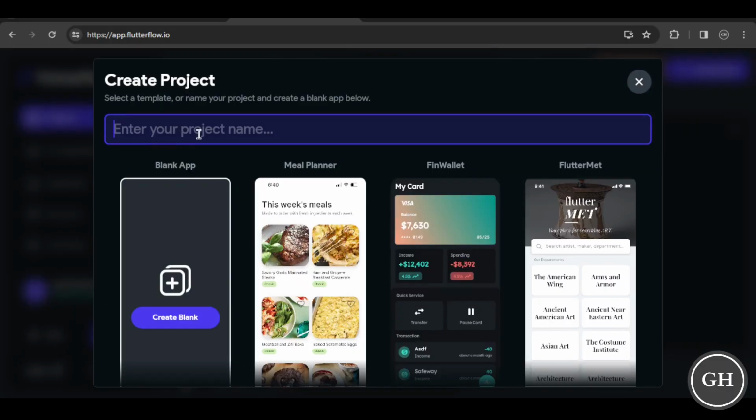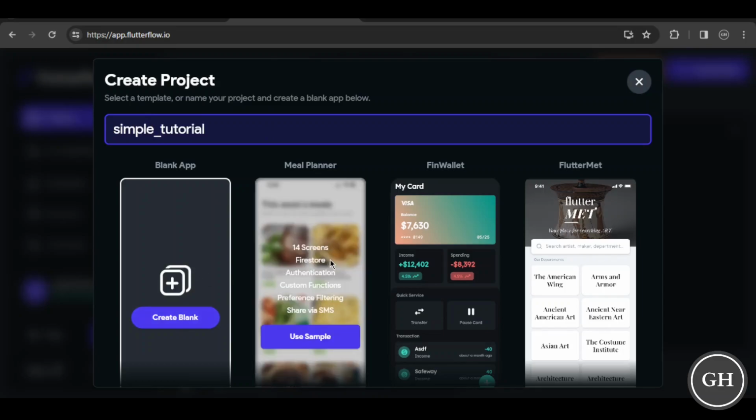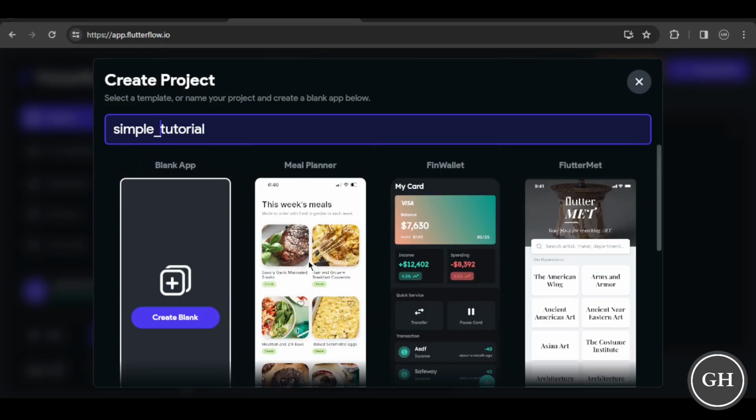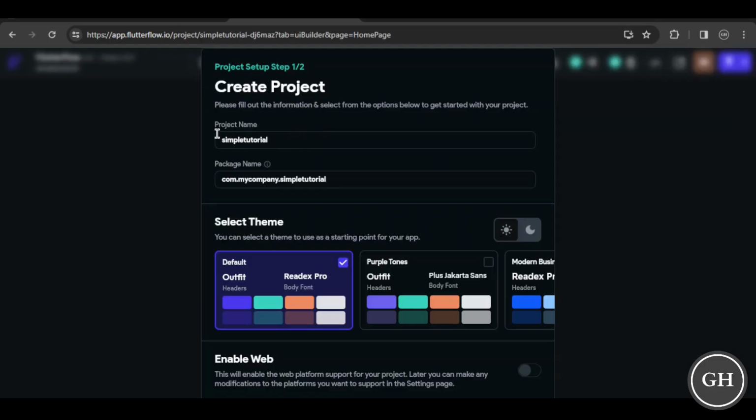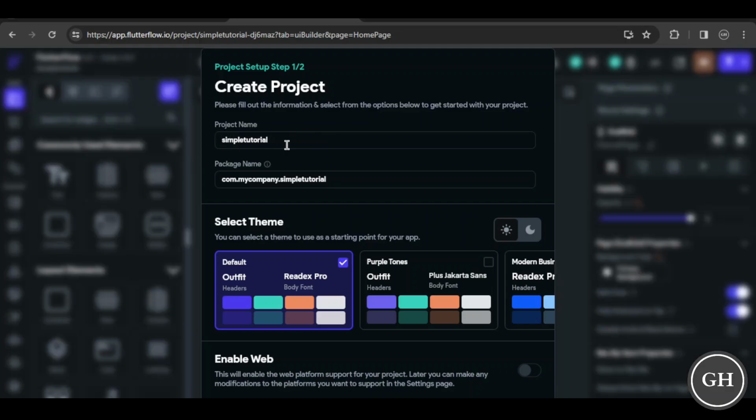and then type your project name. For example, simple tutorial. Create blank, or you can use these templates from FlutterFlow, or you can make a blank application for the tutorial like this. Create blank. Right here, you can change your project name. Project name, a simple tutorial, you can change it.